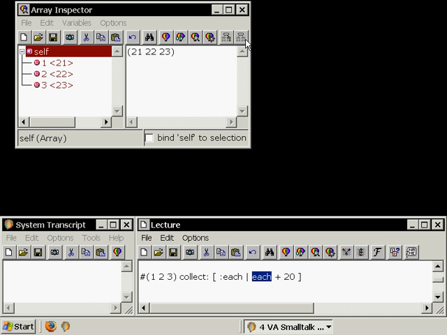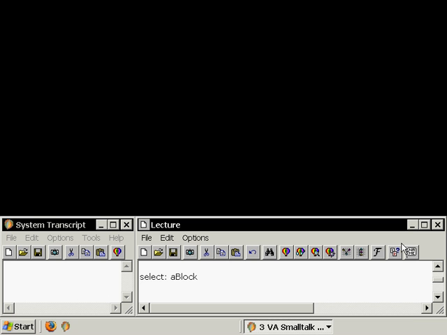resulting collection. Okay, now what if we have a collection of objects and we need to select some objects from this collection based on some criteria?